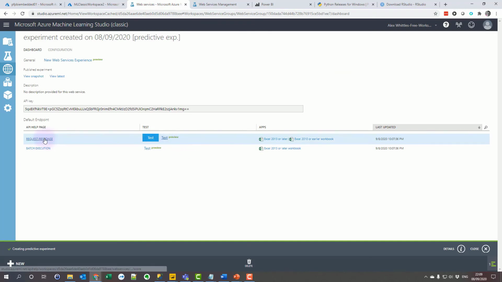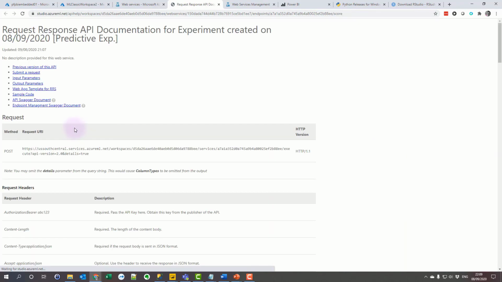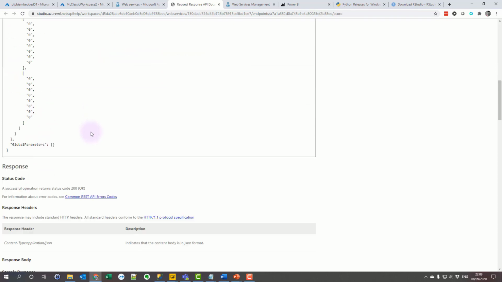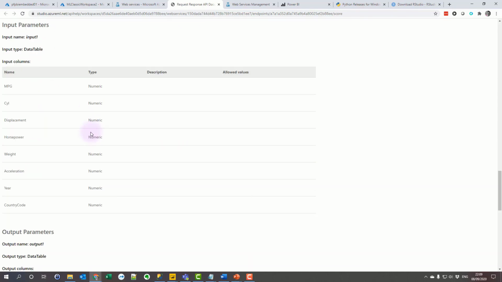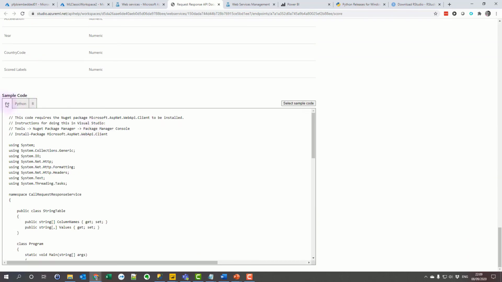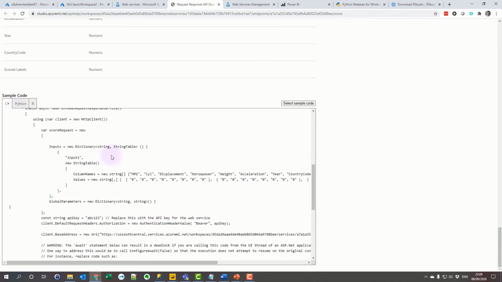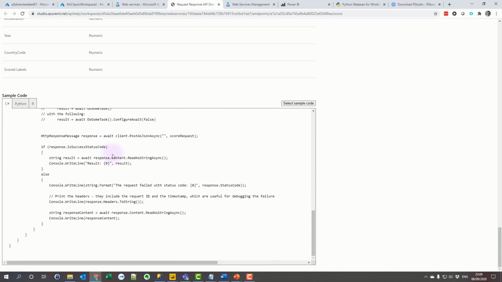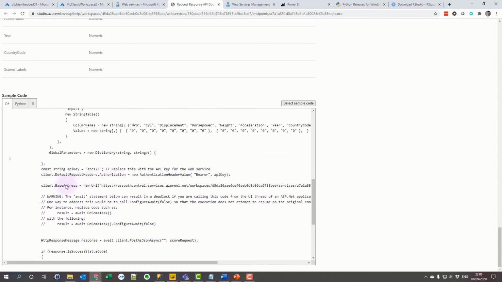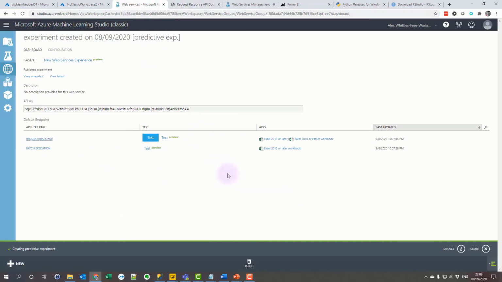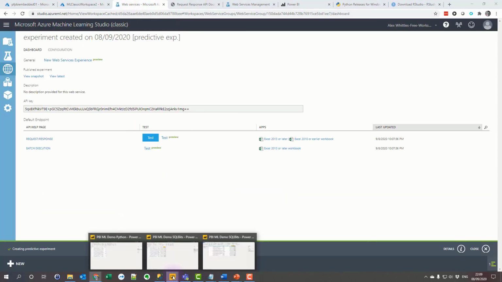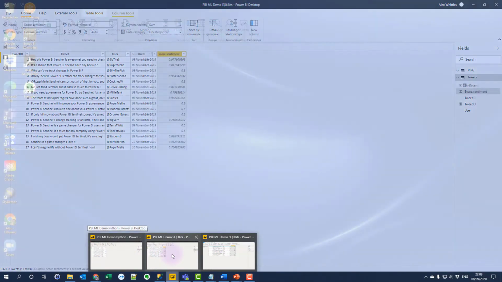And this also gives us all of the source code we need to be able to write our own code to interface with this. So there we go, here's all the C# code, Python code and R code. You can copy this into your application and it talks you through building up the JSON structure and then firing off to the web service. But we don't want to write code, we want to use Power BI for this. So let's go back into Power BI Desktop.